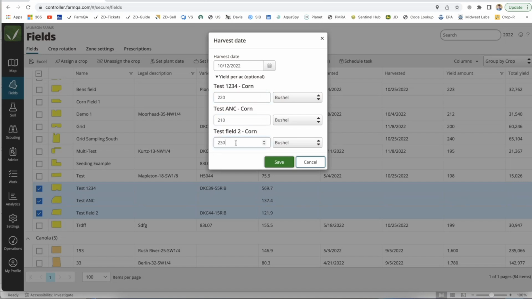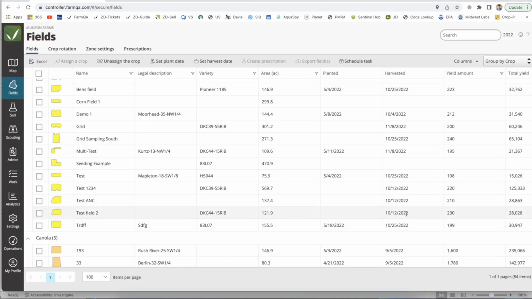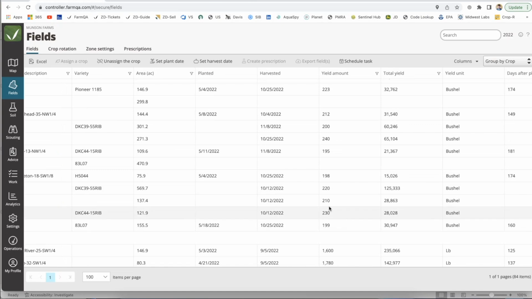So you can set up what your default yield unit is. You can choose as well. So if you want to override from what it's currently defaulted to, you can do that. We have different unit systems for regions, and we could add additional units if what you want to collect in is not listed. So now if I save this out, we're going to see these fields populate with a harvest date, but then a yield amount.